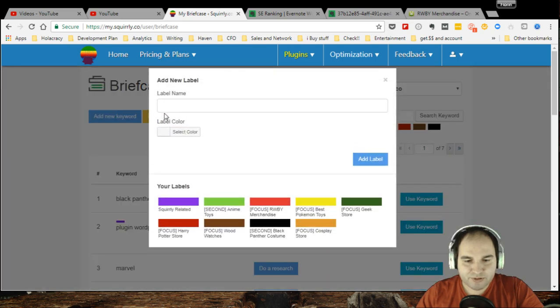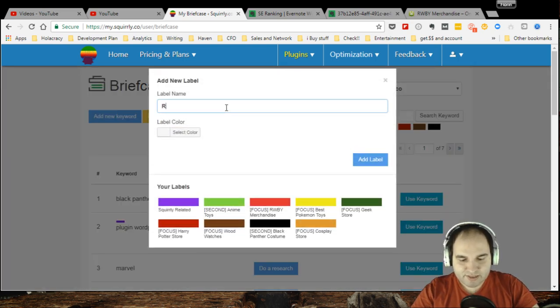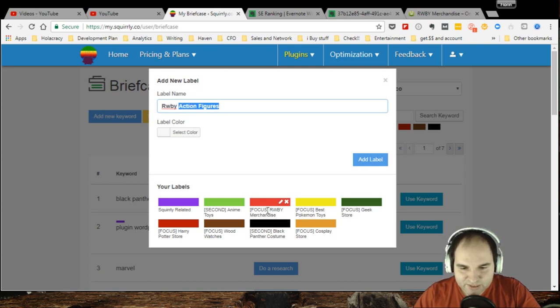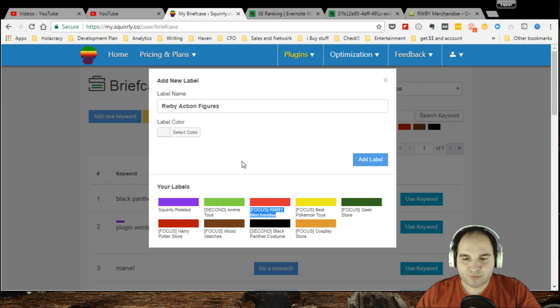So this is the brand new feature that we've created. You can enter a label name, let's say Ruby action figures. For the purpose of this, I should actually show you Ruby merchandise, but if you look closely here, I already have the label for Ruby merchandise, and it's also a thing that I've made to make sure that I will start focusing on this strategy.